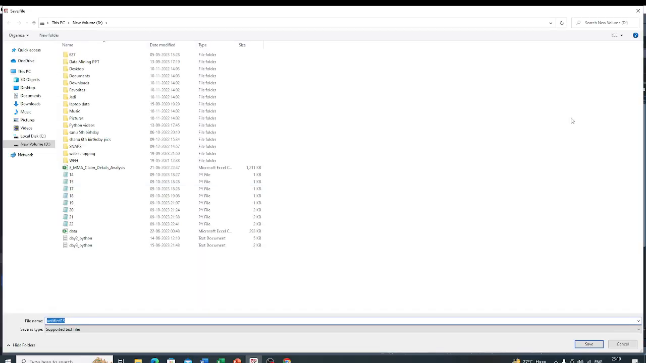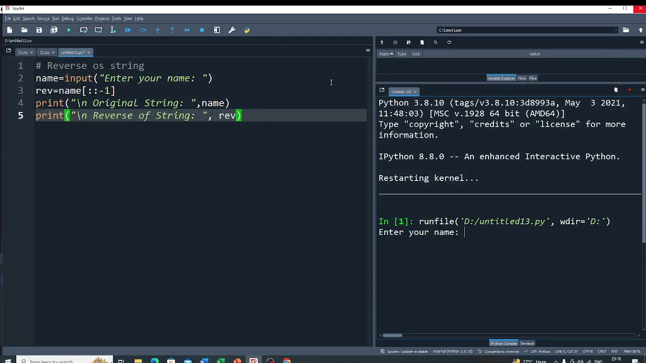First of all, to reverse the string, I have to take a string as input. So I take my name as an input. I write name equal to input, "Enter your name".